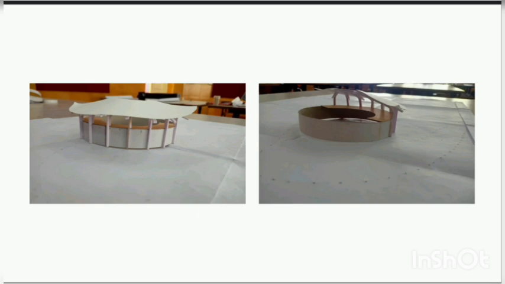So here is my work about the community center of Korlai.